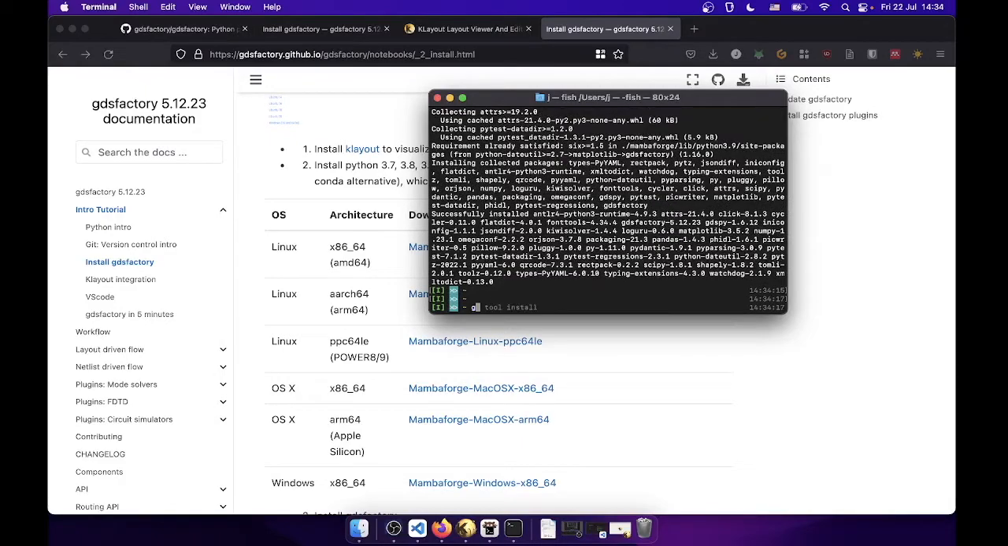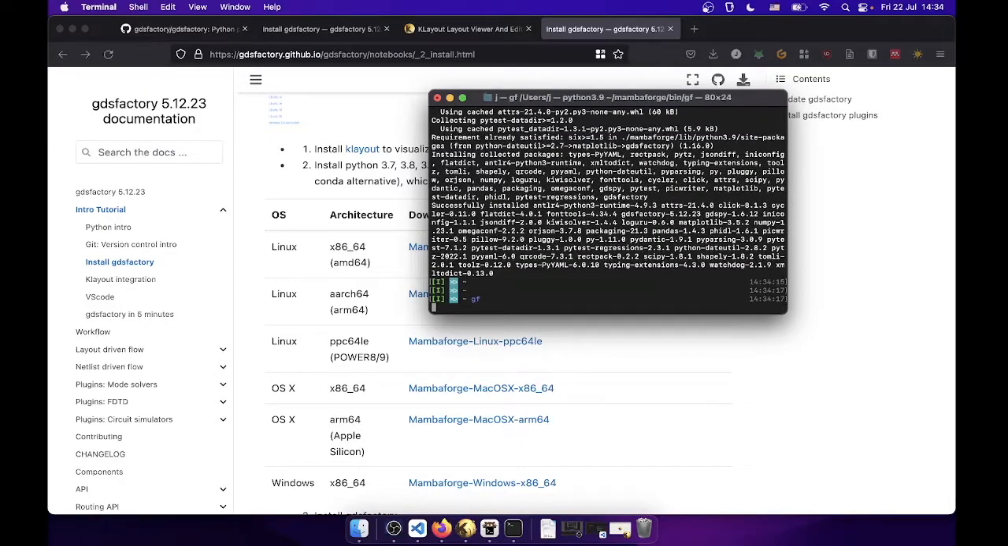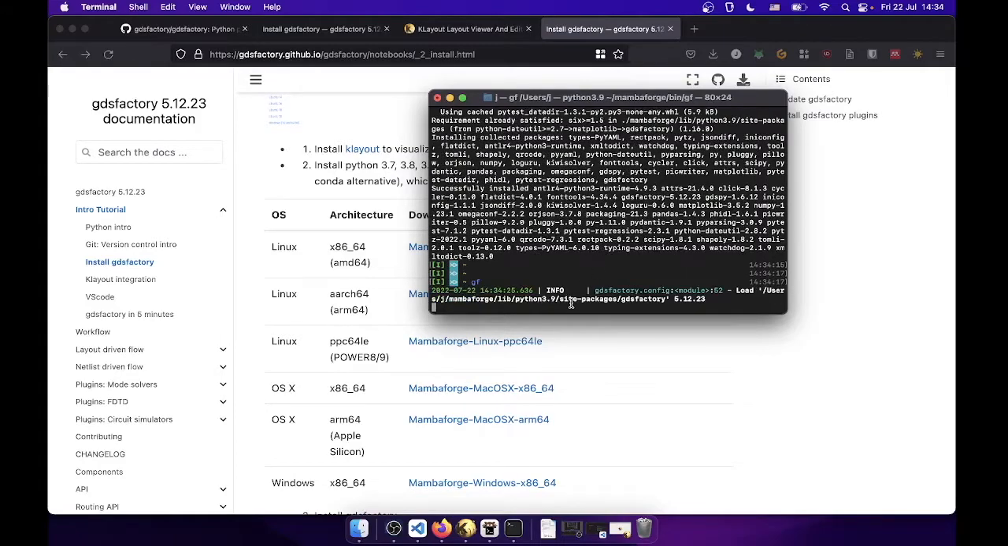So now I can do GF. GDSFactory has a command line interface called GF for GDSFactory. You will be able to see that GDSFactory 5.12.23 is installed on your computer, which is the latest one that's available on PyPI. Now that we have installed it, we can actually run it on an example.